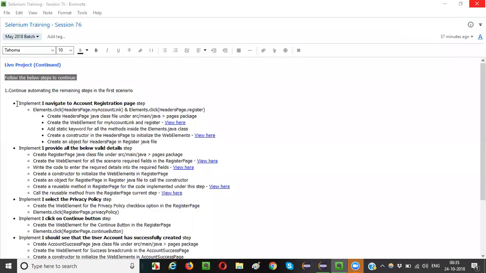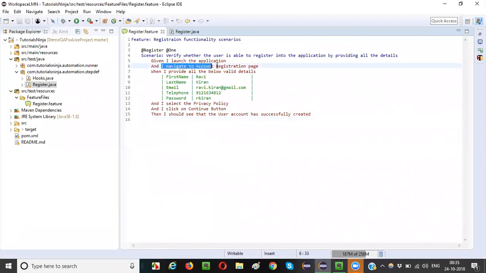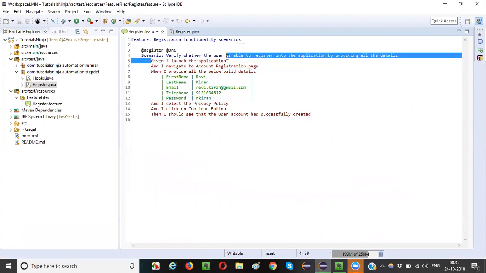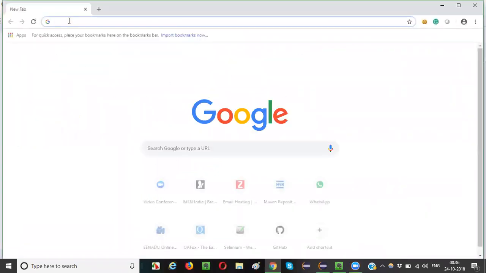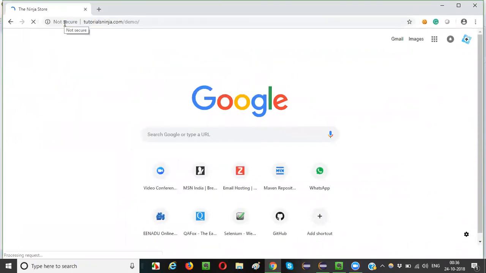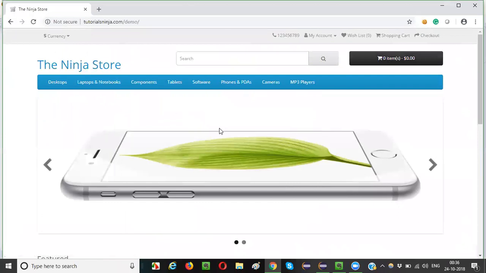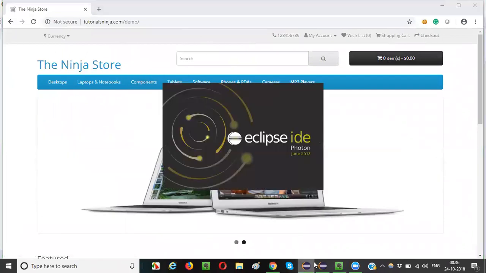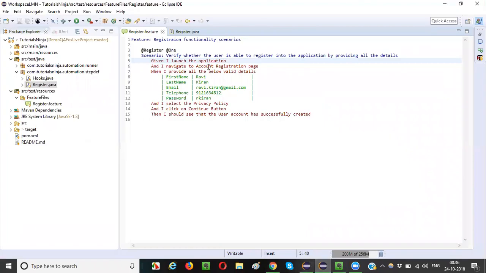So let's first implement the second step, that is this one, guys. And I navigate to the account registration page. Once the first step, given I launch the application, is executed, it will be like this, guys. Our automation code will launch the browser like this, and in that it will open the application URL like this. This is the state of the application before this particular step got executed.